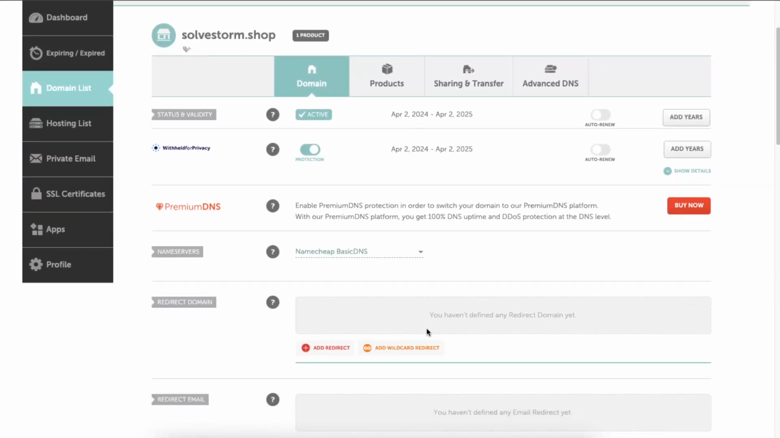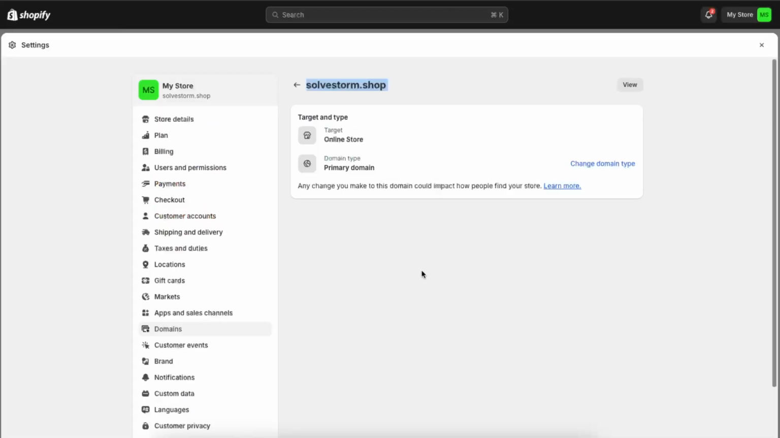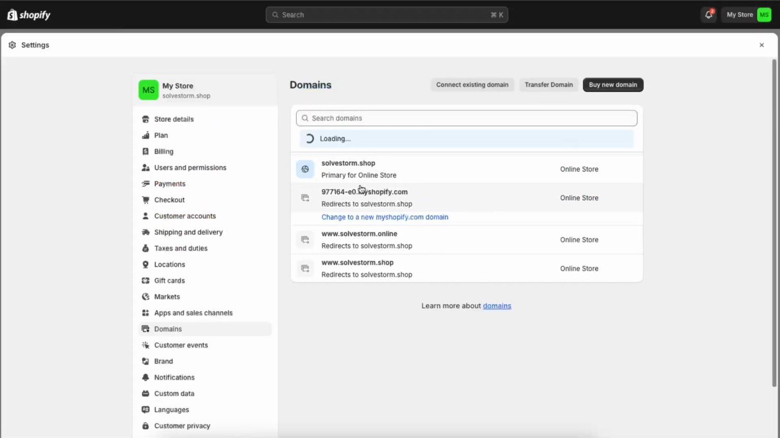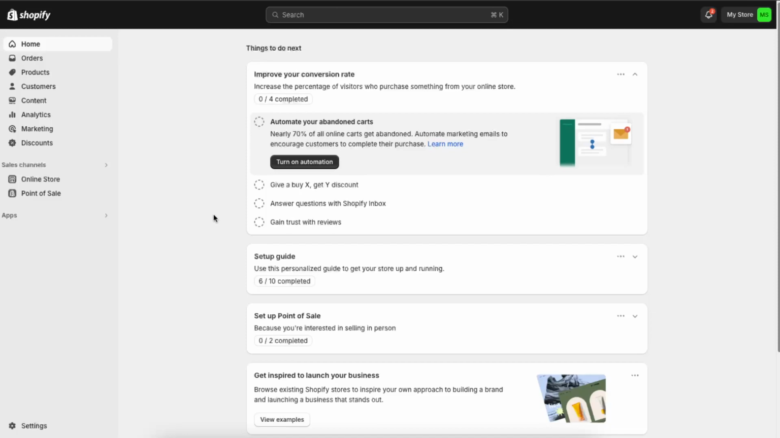Now, when you have removed all the redirects and so on, you want to wait a little bit and again go to your Shopify, refresh it. If the errors are still there, just wait a few hours. But basically, that should fix your problem. If not, you want to go ahead and contact the Shopify customer support.